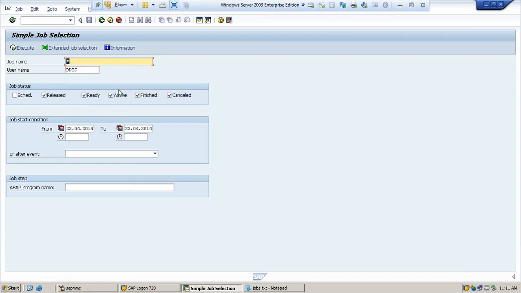And active: the job is currently being executed and cannot be released or changed. For example, say you have scheduled one job and released it, and suddenly you want to cancel the job due to some reason. You cannot cancel or reschedule the job if it is in the active status. So this is very, very important.